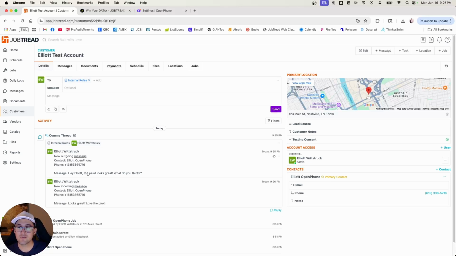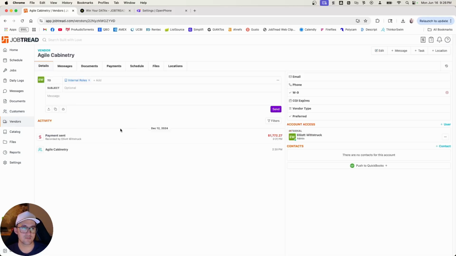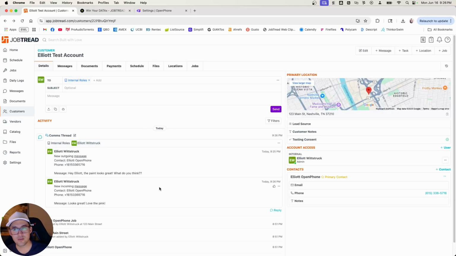And it'll do the same thing for vendors. So if you have a vendor, you're talking to a vendor, calling, texting a vendor, it's going to save it under the vendor account. So if you go in vendors, you pick one here. So if I'm messaging Adam at Agile Cabinetry, it's going to populate here. And so this is the open phone communication, the synchronization of all the comms into JobTread from open phone.